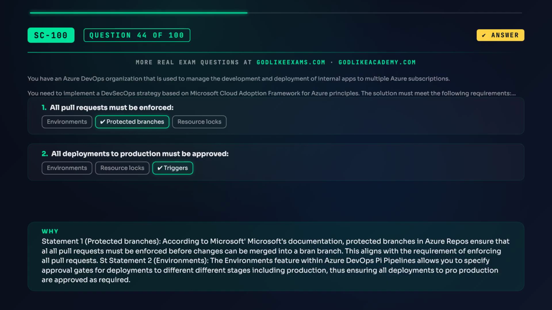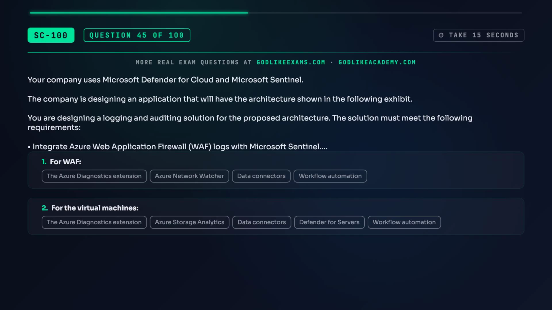Statement 2, environments. The environments feature within Azure DevOps pipelines allows you to specify approval gates for deployments to different stages, including production, thus ensuring all deployments to production are approved as required.